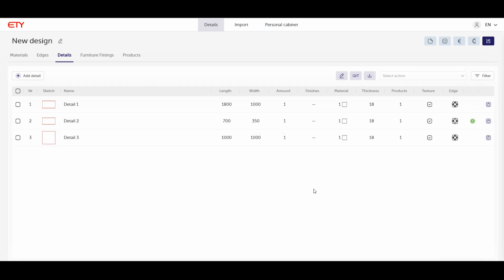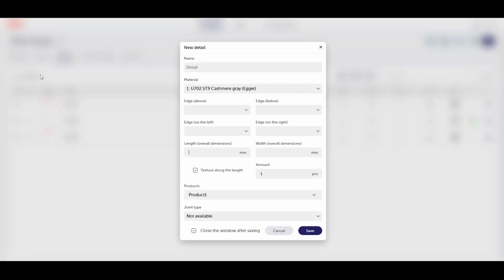The intuitive Details entry interface allows you to add details to your project in 2 ways. First method, for example, add a detail laminated from LDSP material and a detail made from compact board. Depending on the selected material, input fields and edge treatment parameters change. Click Add Detail to add a new detail to the project.